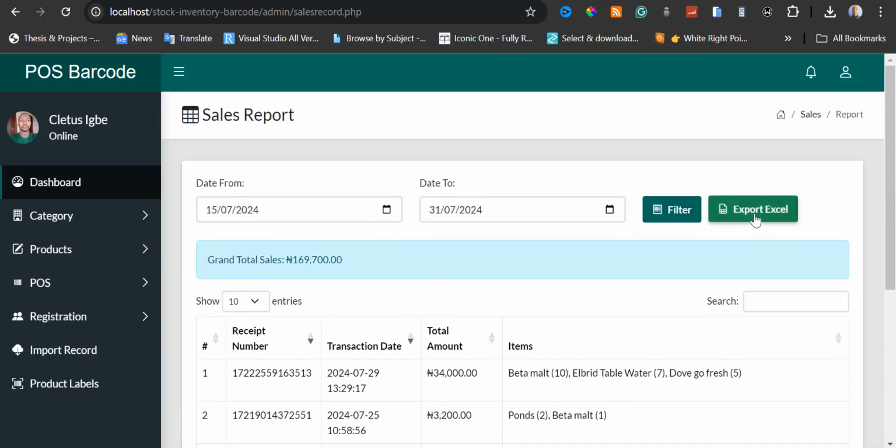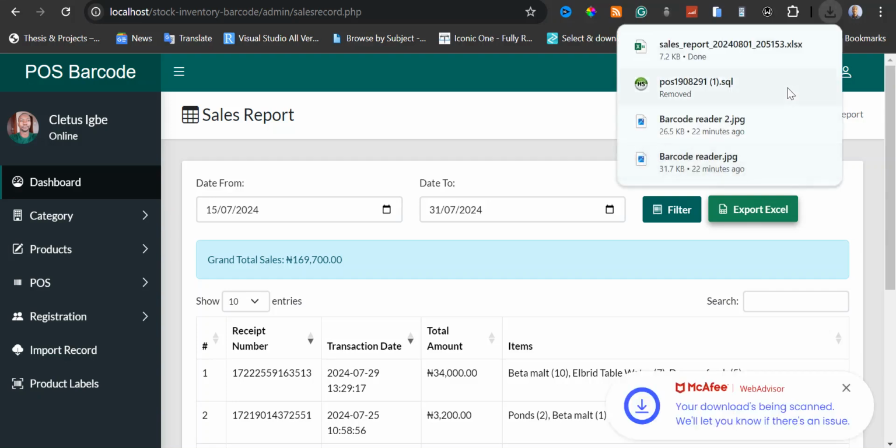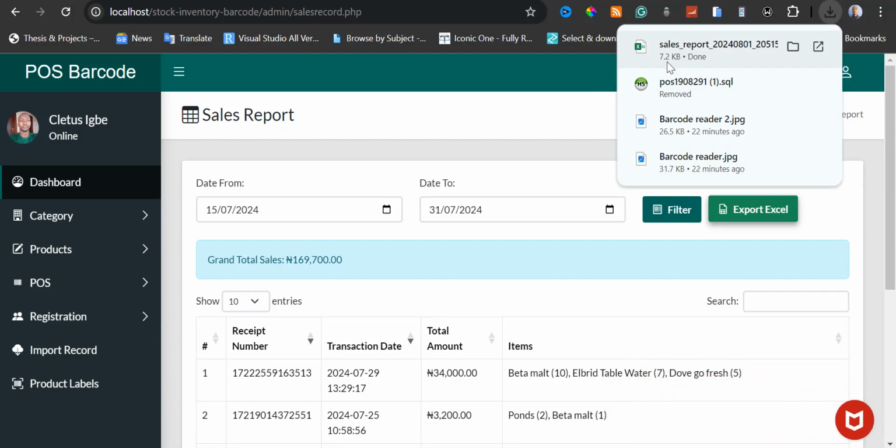So if you like, you can export to Excel. I'm going to show you how this works. So I'm going to click on this export to Excel. It's downloading. See it right there. So once it has been exported to Excel, you can click on this to open.